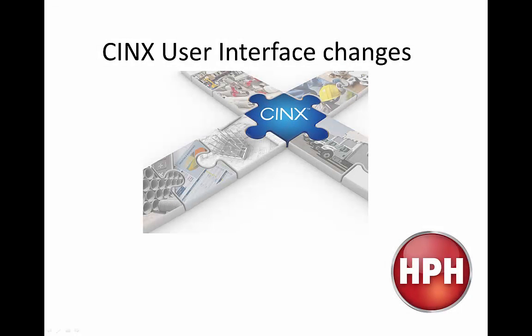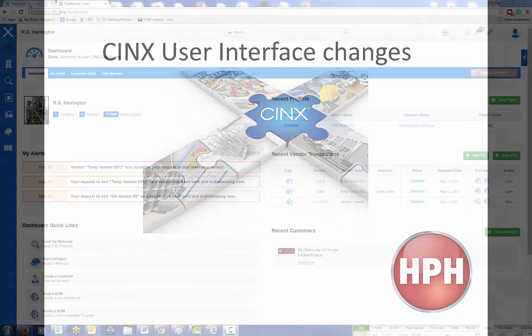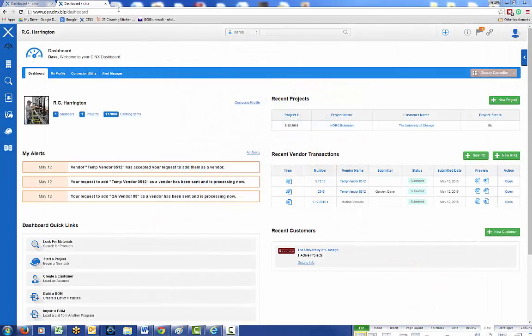Hello everyone. Today I'll be introducing you to a few minor changes that have been made to the CINX user interface, making the application more tablet friendly. At first glance, the changes may seem more dramatic than what you'll actually discover once you start using the new interface.